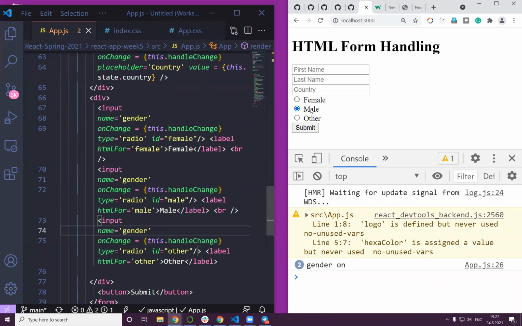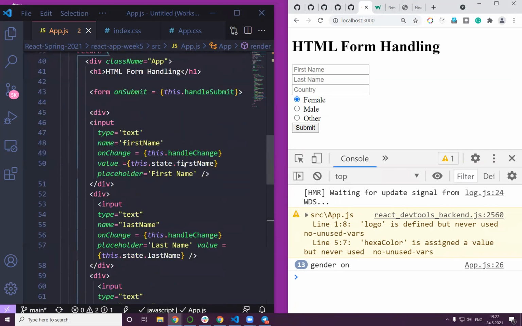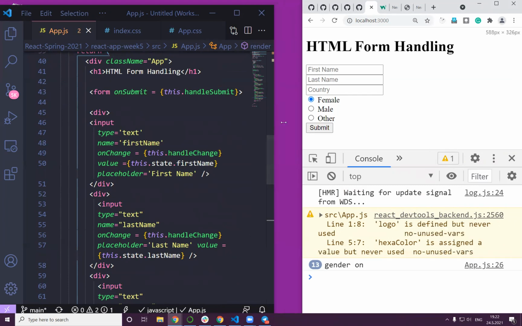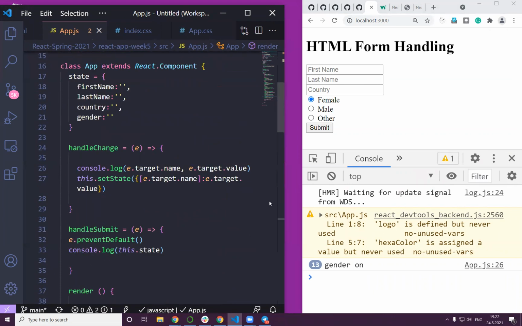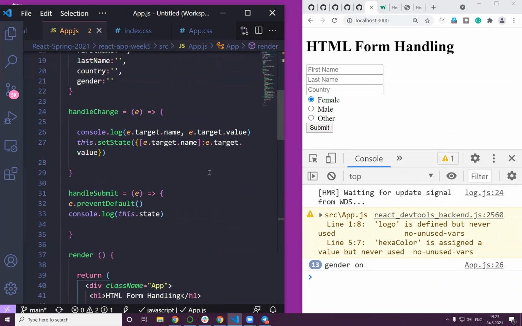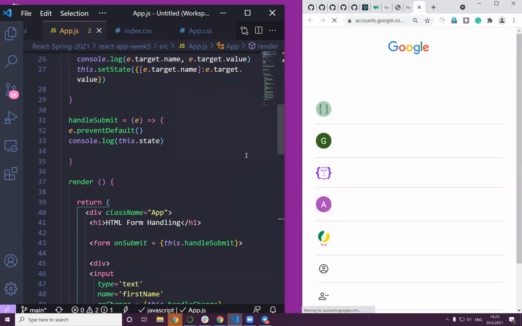Okay, now I think it's right. Gender, on. Yes. So as you can see, but actually it's not the way we select. e.target.value gave us "on," yeah? But we want to get the value. What's the value? How do we get it?